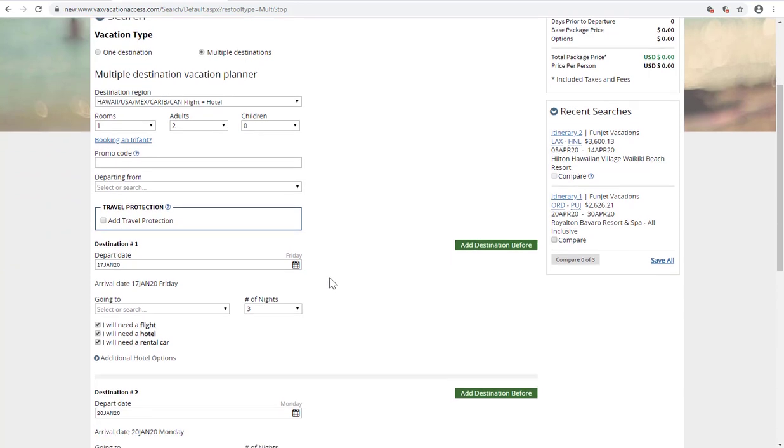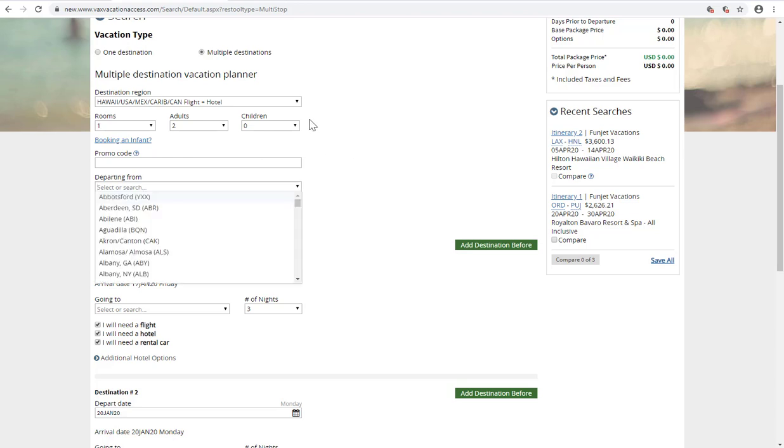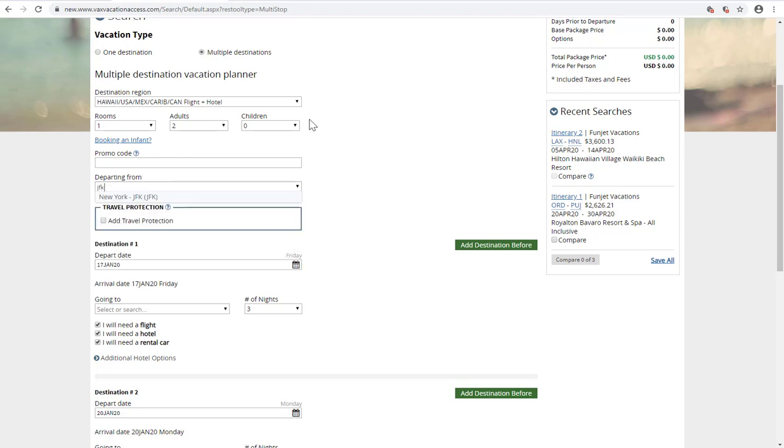So let's say, for example, they're going to be going on a Caribbean cruise out of Miami. Okay, not a problem. We can go ahead and do that. We're going to select our departure city. So let's say we're going from the East Coast, JFK.